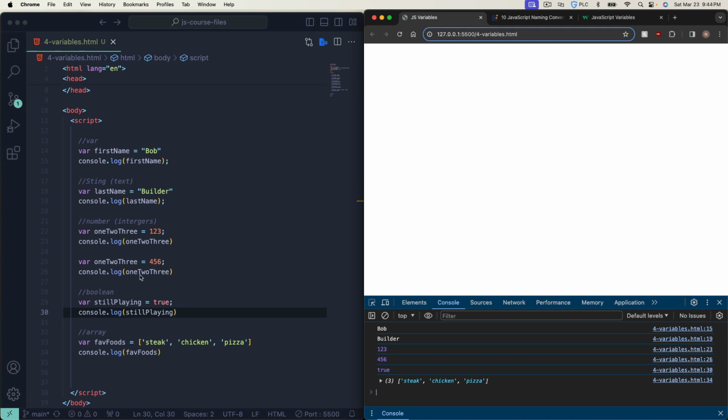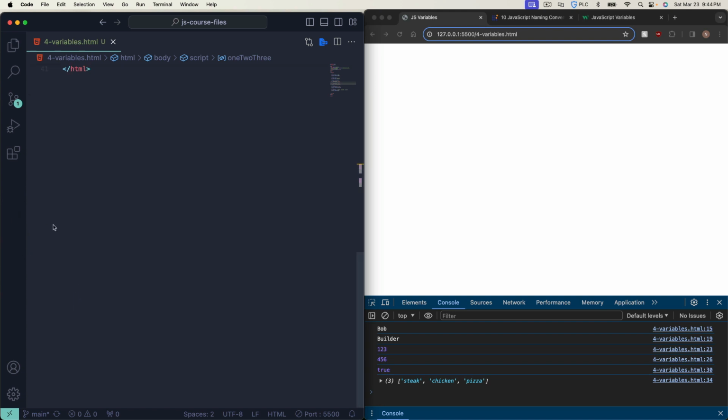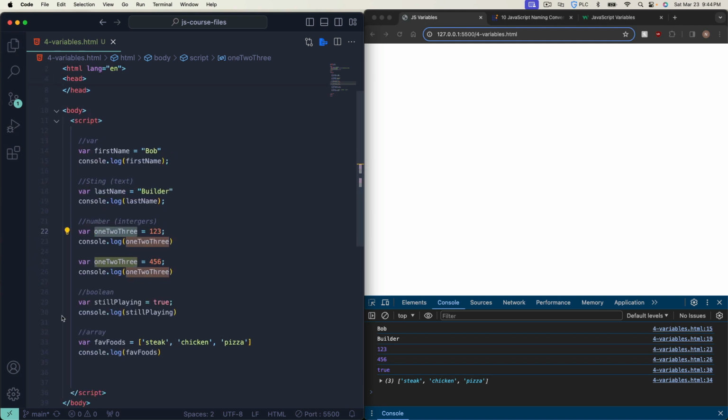Because what if we were making a big project with multiple developers, and one developer wasn't aware that I already had a 123 variable, let's say on line 22, and the other developer's working way down here, like line 2,500 of the code. And then he does the same thing. He makes a variable called 123 and gives it some kind of different value for some reason. That would just break the whole application and ruin it.